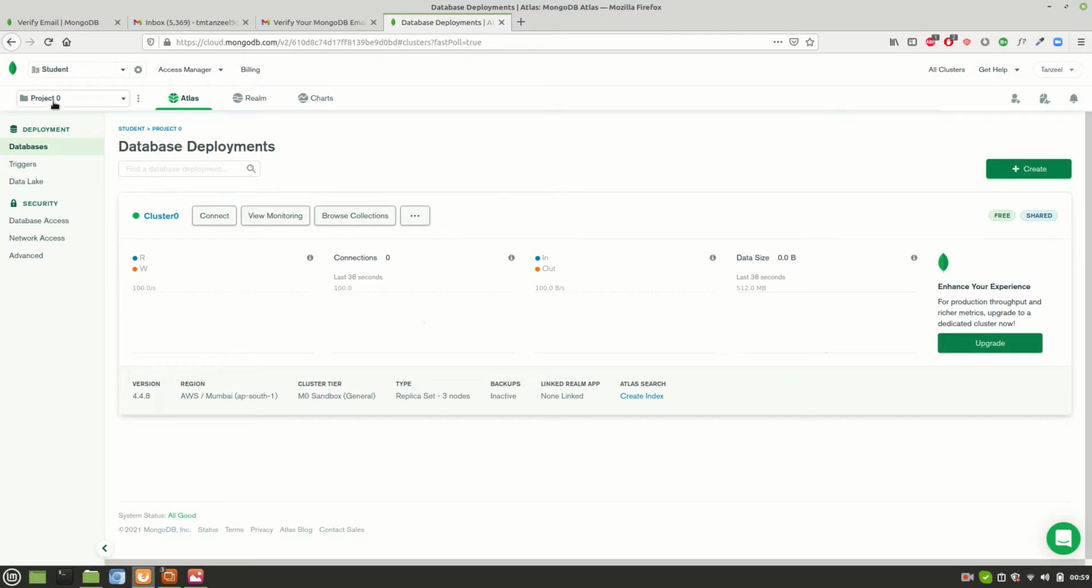Okay, now by default the cluster is 0, and by default the project is also 0. We need a project, we need a cluster, we need a database, and in that database we need a collection. Okay, so first I'll click on this connect.